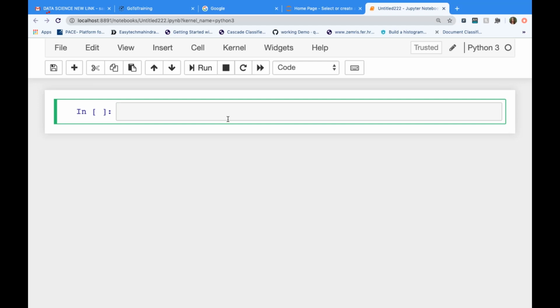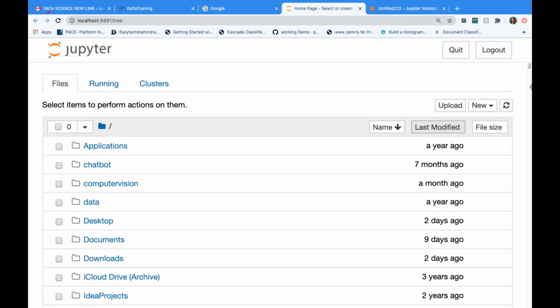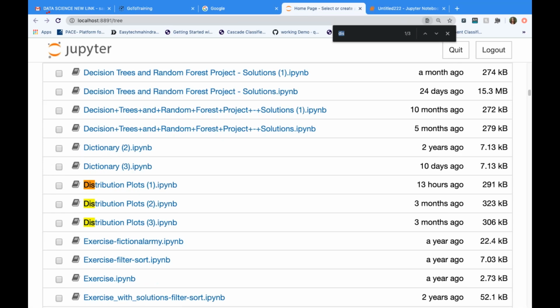Okay, so before I start, let us first understand what we are going to cover today. In Python, if you see the syllabus, the first thing is basic Python.